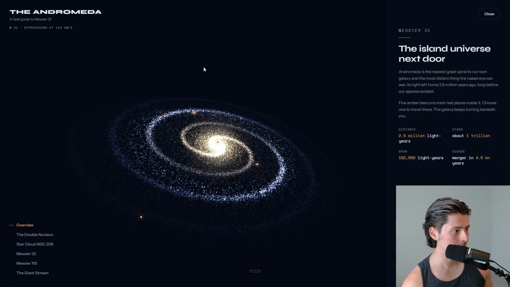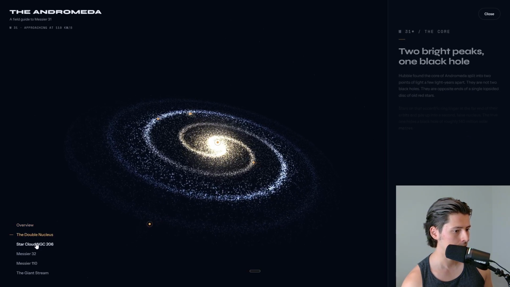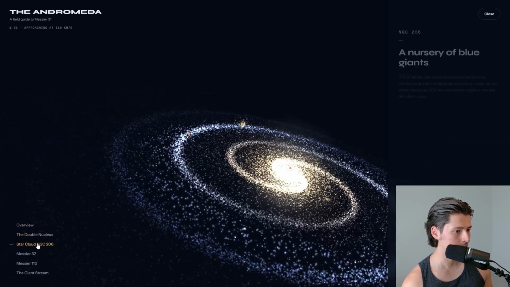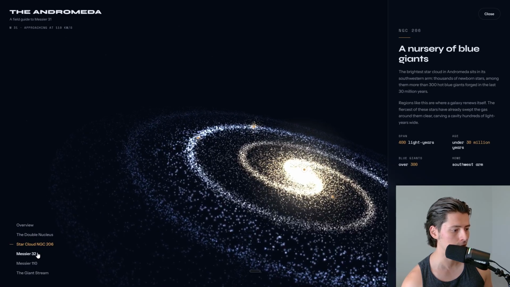And the next one is Andromeda. It's a galaxy. And if you jump to different parts of the galaxy, it shows you a little synopsis of what these points of interest are.